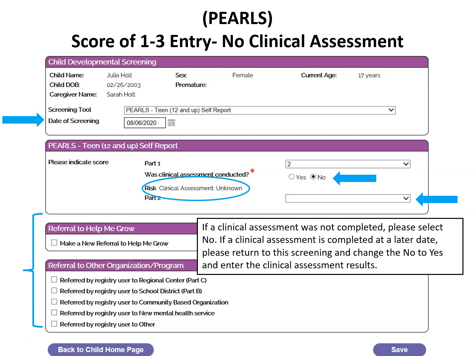You'll be able to do this by logging back in, going to the child's home page, and then hitting view to the right of the entry that you made. You'll see this exact page pop up again, and then you can go ahead and edit the no to a yes if you need to.